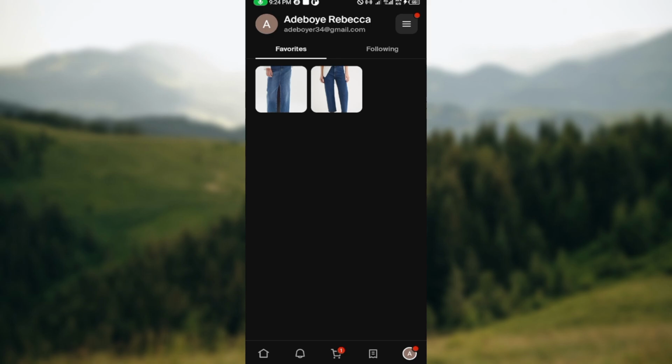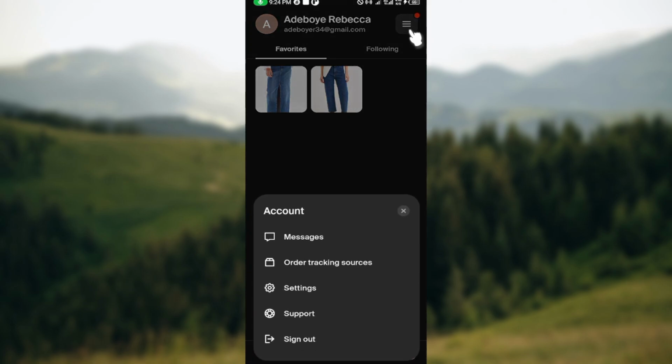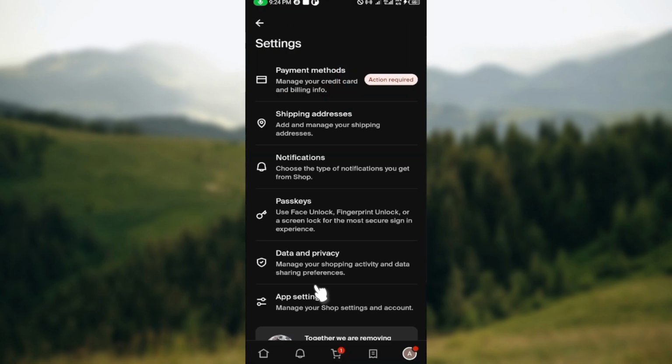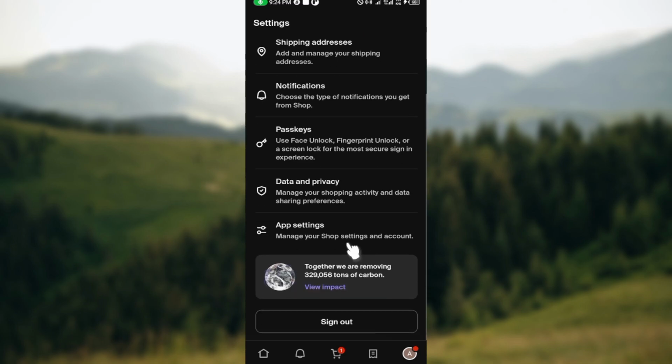After clicking on your profile icon, you'll be brought to the profiles page. On this page, you can see your email address by the top part of the screen. Next to it, you can see your profile icon. Then move to the top right corner and click on the three horizontal lines. Then in the box displayed, ensure you select settings. After selecting settings, you'll be brought to the settings page, and here you can see different options.